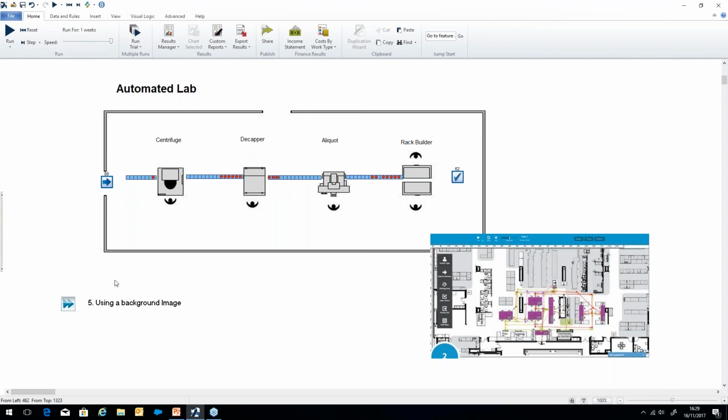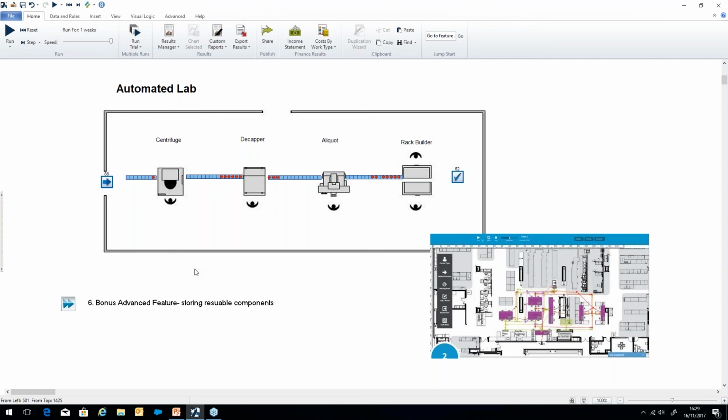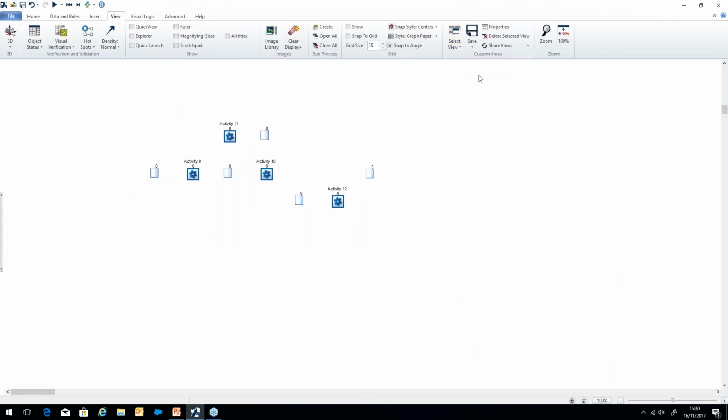So the final one is a bit of a bonus feature because it's not really useful for everybody, but if you were a company that, say, is building lots of labs, showing the impact of a lot of different labs, maybe you make equipment or you make total automation simulations and you want to keep using your feature in a simulation a lot of times, we can store components. So if I hop to a new view again and look at this, this is a component.